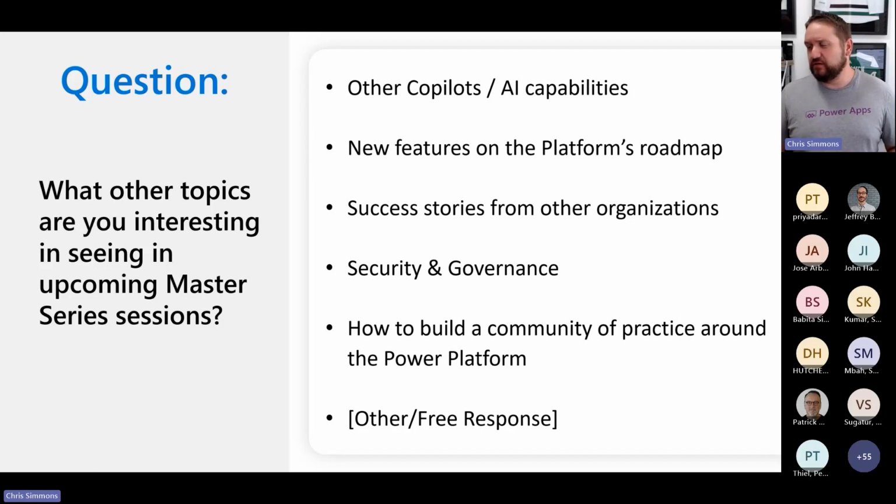Security authorization, authentication inside Power Apps. Love it. Great article around Power Apps Copilot. Thank you, Remy. So, all right, let's move on to the next question.